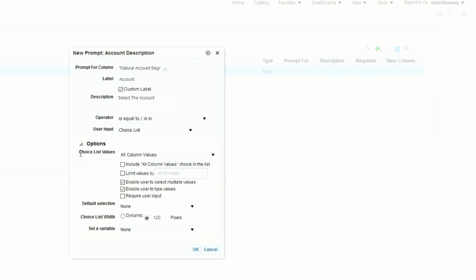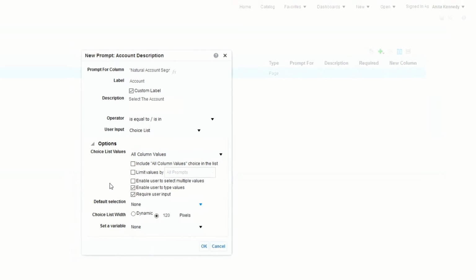And for user input, we will use choice list. I'll leave a link in the description so that you can learn more about the other options, or I might even show those in a future video. Now expand the options section. Uncheck the option that says enable user to select multiple values because we only want the user to select one value from the list. The last thing we want to do is to mark this field as required. Once that is done, we are set.